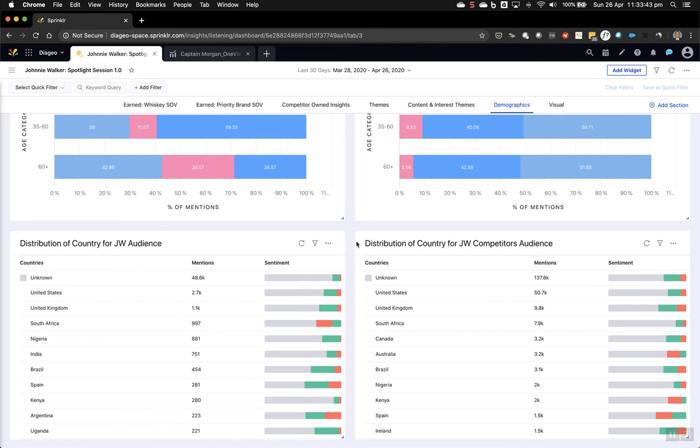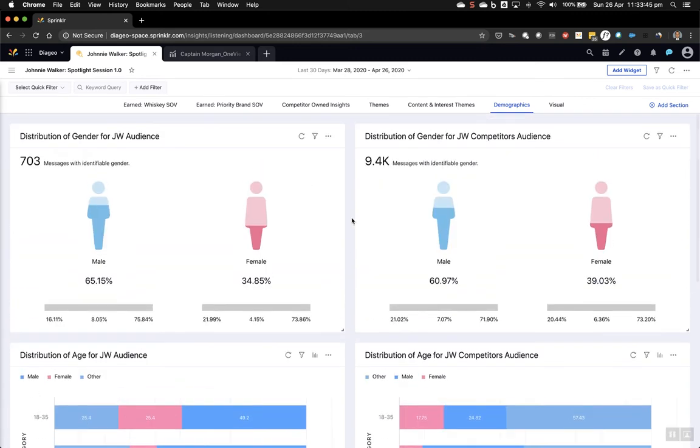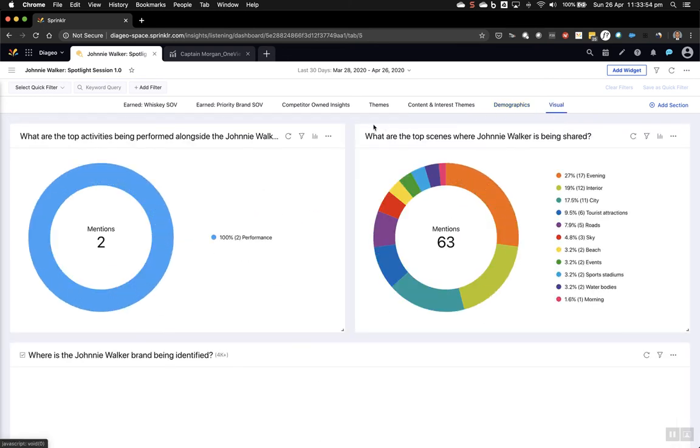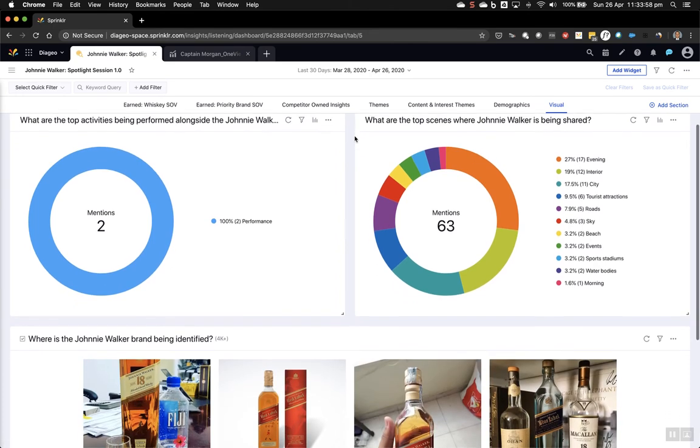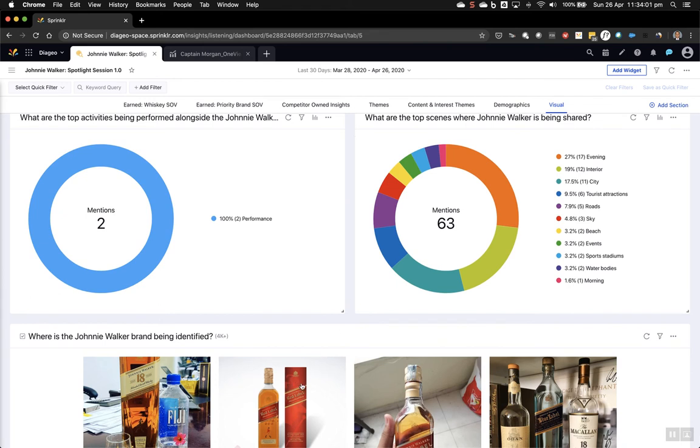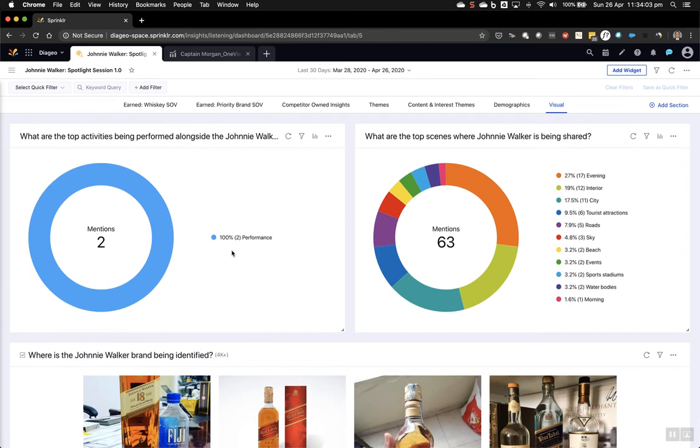And then we'll finish off with the visual tab. So this is the tab that's going to allow us to leverage the Listening Insights module to find all representations and mentions of our brand, so we can see where the logo is appearing in the particular post, as well as if we can identify any of the most common activities or the particular locations or scenes where the content is being shared. So again, in this context, this is populated by the AI components from Sprinkler.